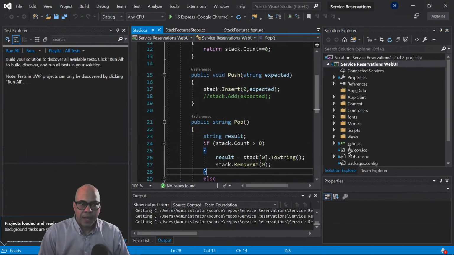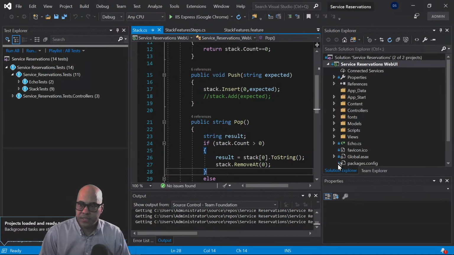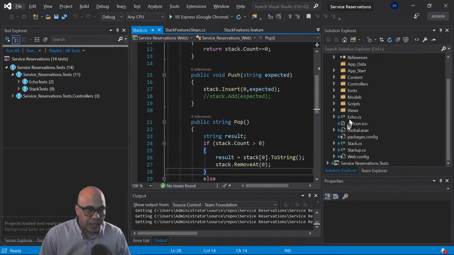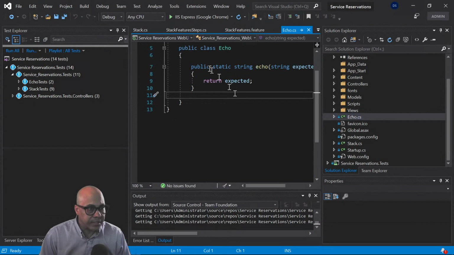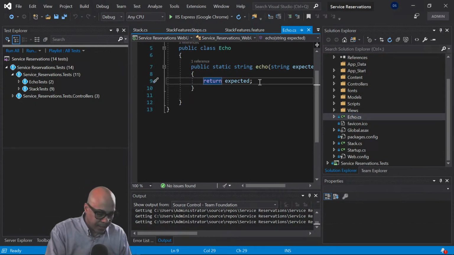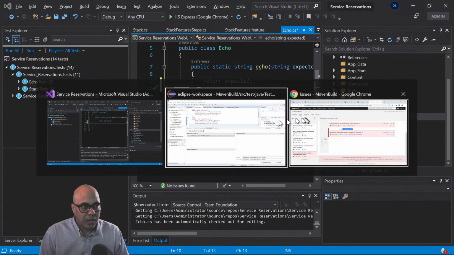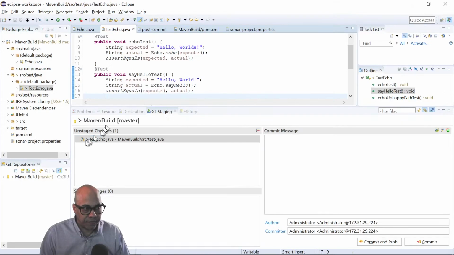There you go. Now that it's done, we see we have locks instead of plus signs next to all of my files. And if I go and edit a file, like my echo.cs, just like in Eclipse, once I edit it, it changes from a lock to a little check mark. That's the equivalent of what happened in Eclipse here. When I changed the file, it appeared in unstaged changes.